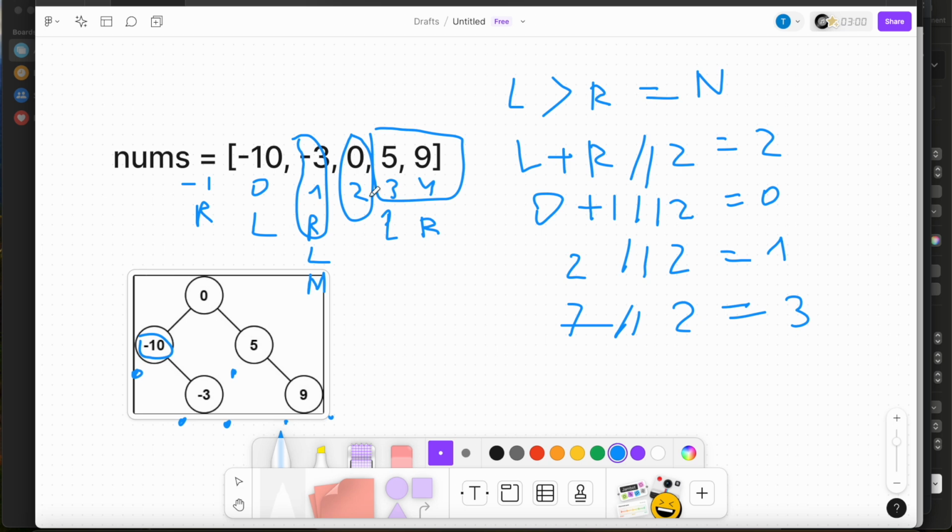Now we move right again. If this was our middle, we add 1, and again 9 becomes our right pointer, left pointer, and the middle. 4 plus 4 is 8. 8 divided by 2 is 4. We append this node to the right side.